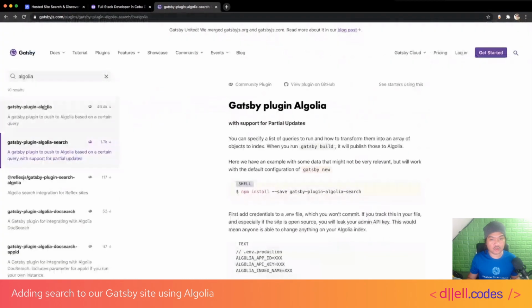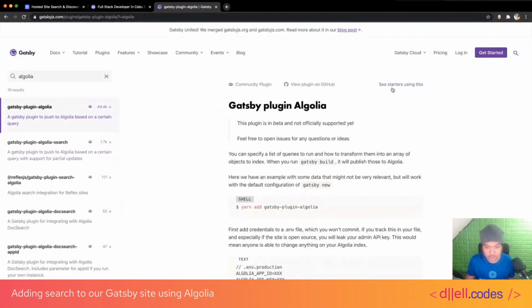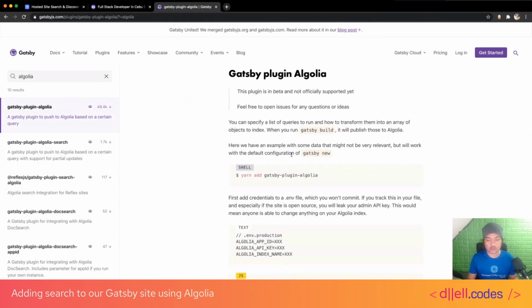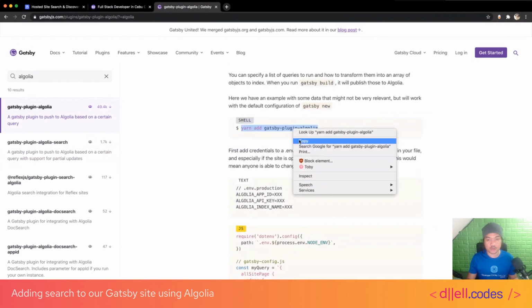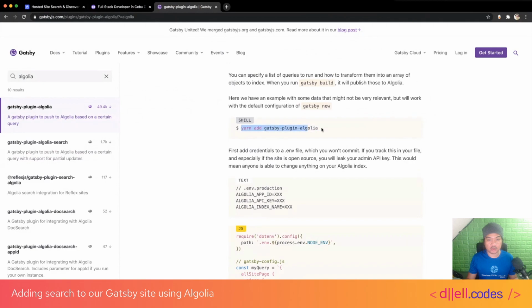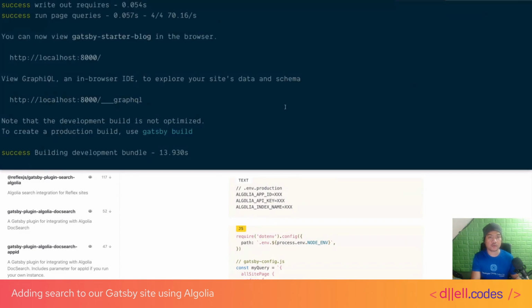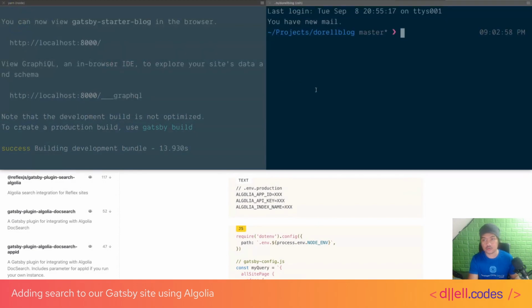And let's follow the instructions here. So Gatsby plugin. Okay. You can specify a list of queries to learn how to transform the new array of objects to index. Okay. When your array gets built, it will publish those to Algolia. Here we have an example with some data that might be relevant with a different configuration of Gatsby. So let's install gatsby-plugin-algolia. Coming into our command line here, CLI, and then running yarn add gatsby-plugin-algolia.